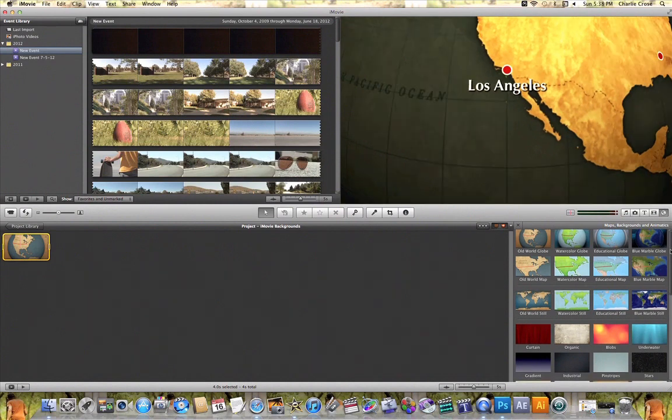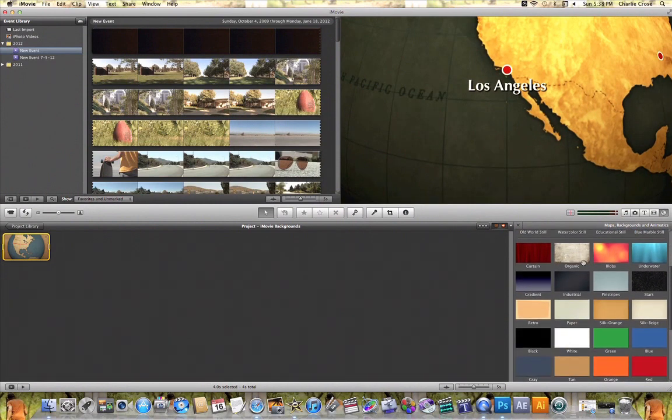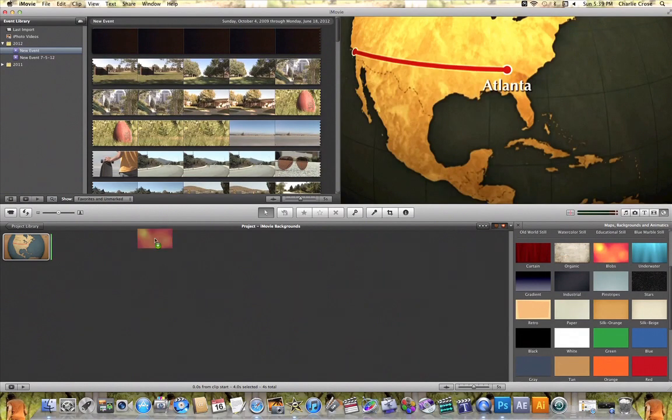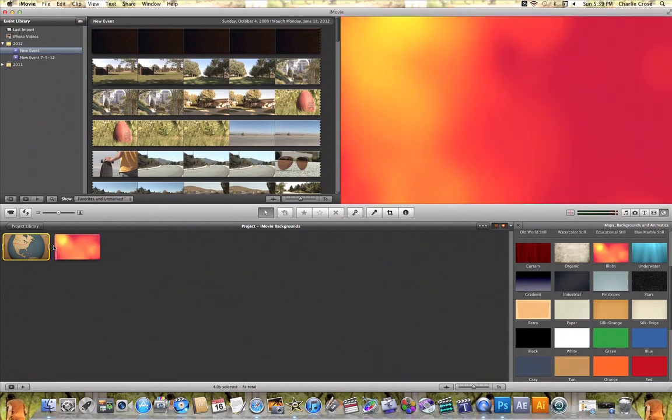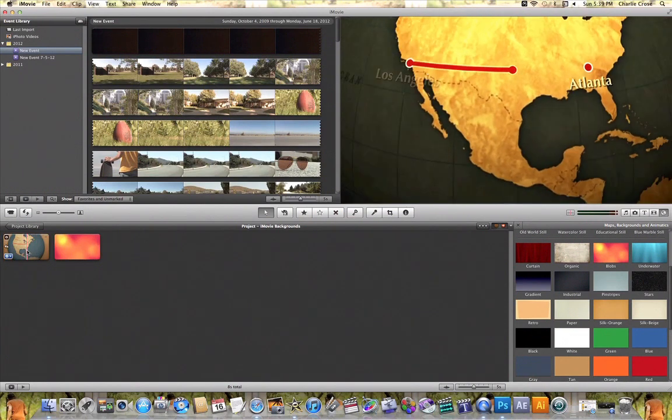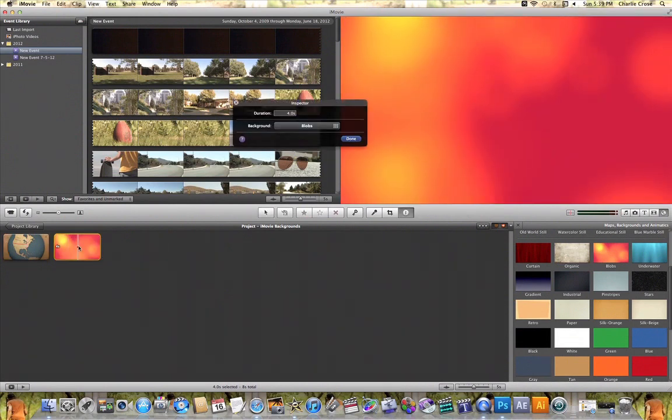Another background that you can add is just a simple animated background, and you have a few options here. So let's go ahead and add the blobs background. If you click and drag it into your project timeline, and we play this back, you'll see that the blobs are moving in your background. Now, unlike with the map background, you don't have as many changes that you can make to this background. But if we double click on it, what you'll notice in the Inspector tab is that you can change the duration. So let's say we want this to be 8 seconds, so I can type in 8, and that has now made my second background 8 seconds long.